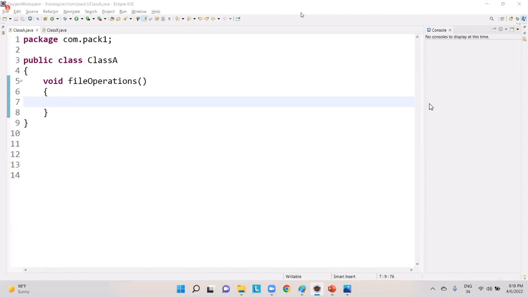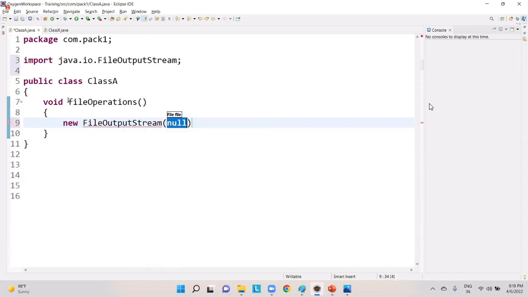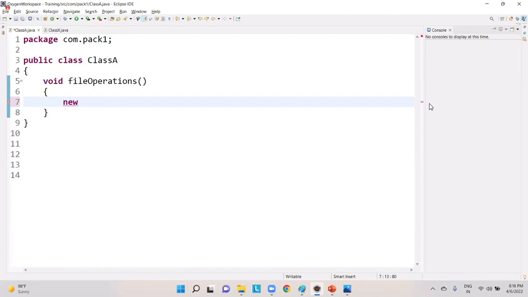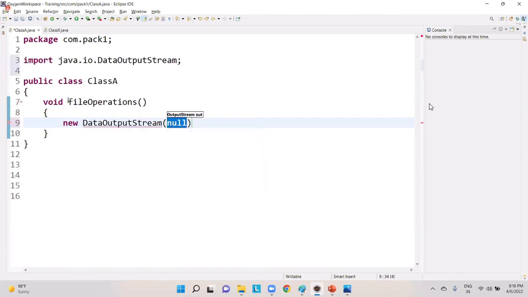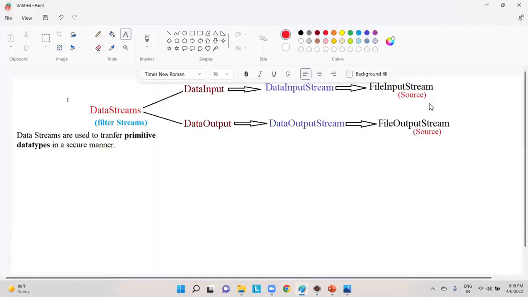Right now, guys, when I'm dealing with data streams, I am taking new DataOutputStream. Sir, why have you taken data output stream? I'll let you know. Within 2 to 3 minutes, you will understand that. Data output stream will be accepting file output stream as a source for its data. Am I right?